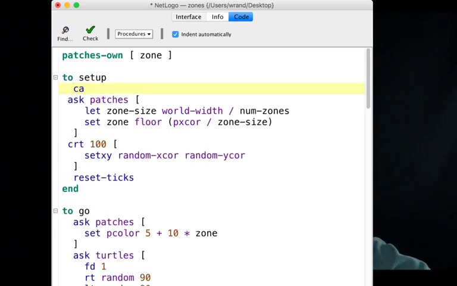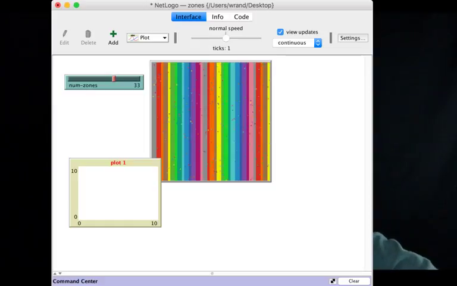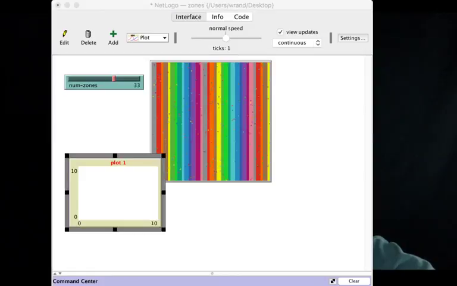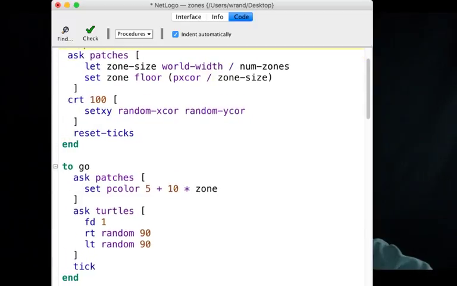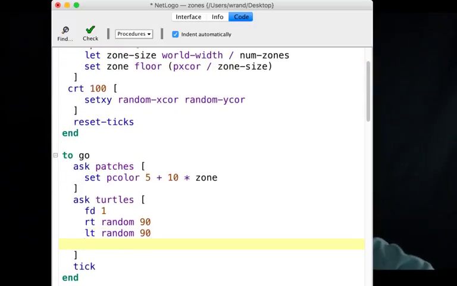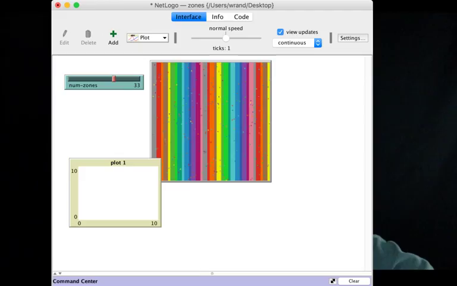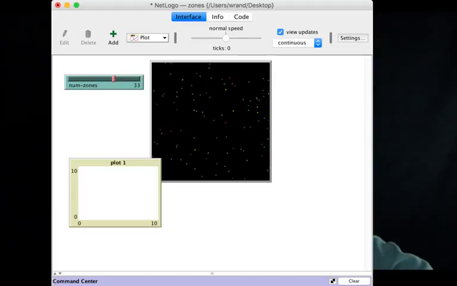Clear all. Okay, so what you can do instead is leave the plot alone, remove the update command completely, but leave everything else alone. And then I can just go down and have the turtles actually plot their own values: xcor, ycor. All right.